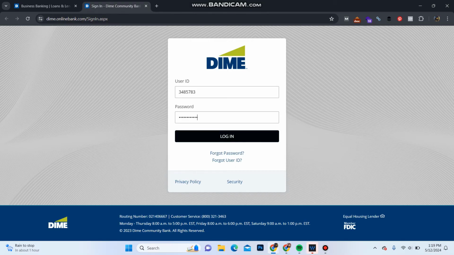You will be logged into your Time Bank account, and in case you forgot your login credentials, click here on forgot password or forgot user ID to reset it. So this is how you can log in to your Time Bank account.